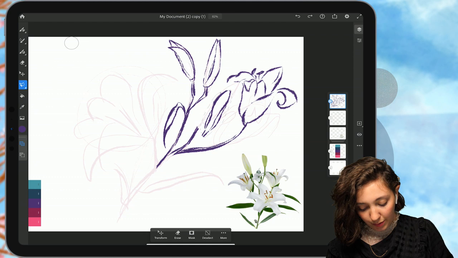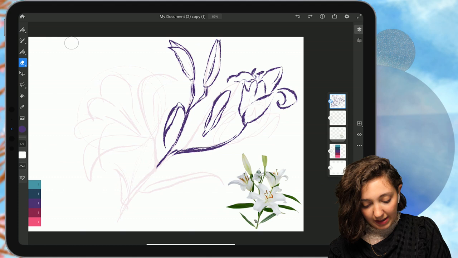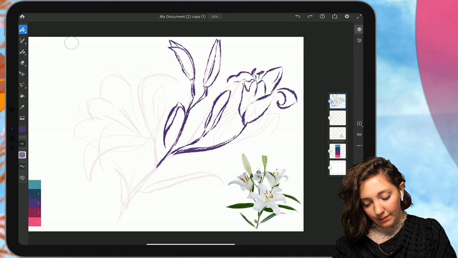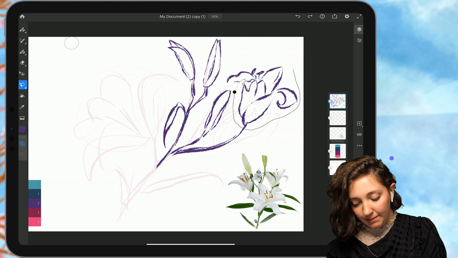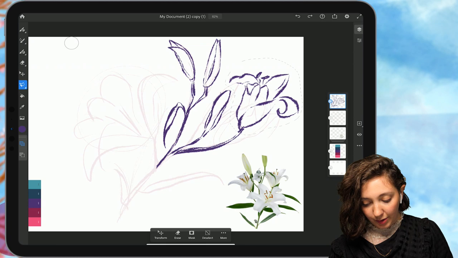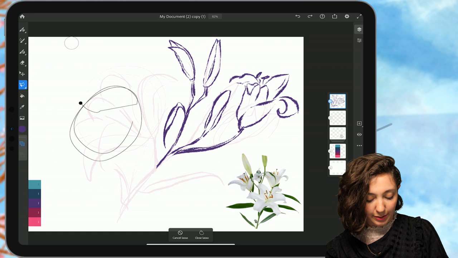Cool. Deselect. Let's use the eraser. Erase that. Go back to our brush. Reconnect it. Perfect, and I'm going to increase the size of this blossom. Maybe rotate a little bit that way. Make it a little bit bigger. Cool. Alrighty, so we have our right side blossom. Now we can work on this one over here.